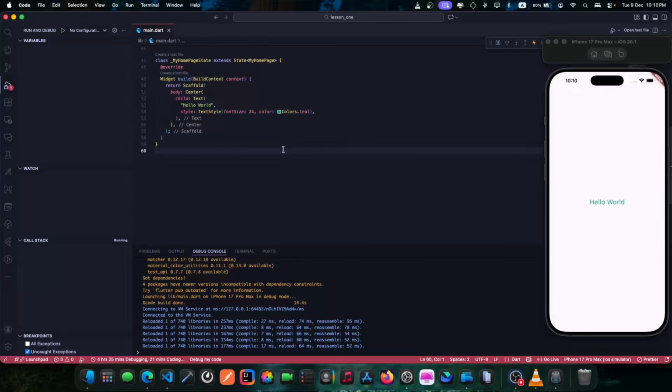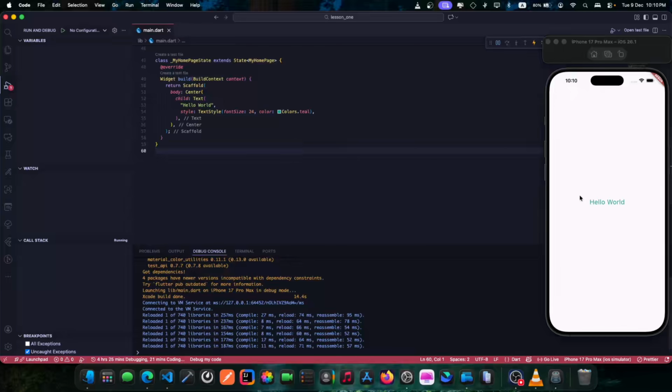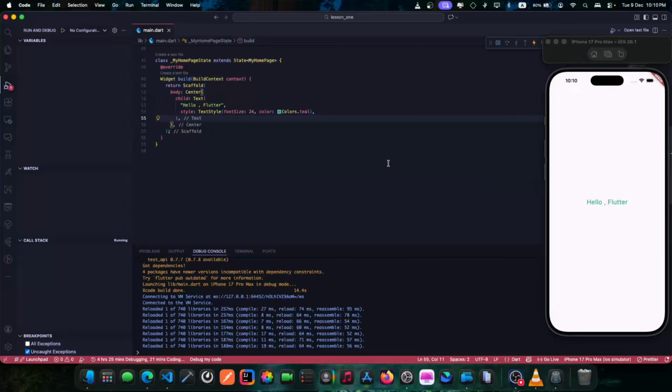We can save this file. I will press Ctrl S and then it automatically reloads on our screen. I can change this to something else. I will save this file and it will reload. Hot reload is Flutter's biggest superpower.